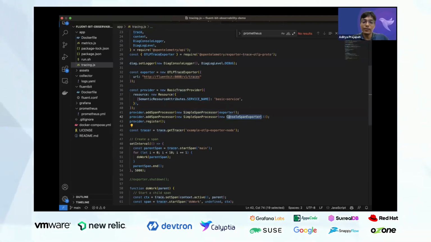And here we are using the console span exporter, which essentially logs to stdout. Obviously we also need to export to the backend. We want to send the traces to Fluentbit, so we also add a span processor and register the exporter that I created with this provider. So any trace that you create with this provider will print to the console and send to Fluentbit.